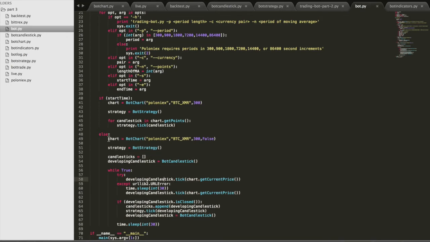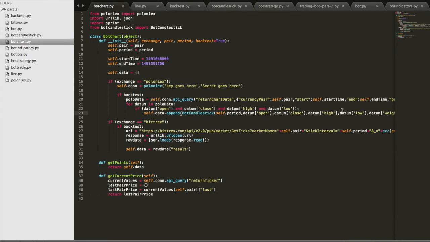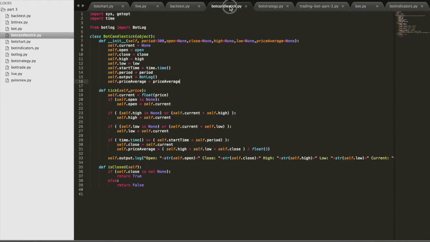So if we're live trading, that means we get one data point per tick. We still start building a candlestick, as you could see in the last video. Once the developing candlestick is closed, it gets added onto the stack of previous candlesticks, which our strategy can then take a look at. If we're backtesting, we get all that information at once, so we can add fully formed candlesticks to the stack. So to the initialization of the bot candlestick class, we added some defaults of none, but if these open, close, high, and low values get passed in, as they are here on botchart, then we can just create a fully formed bot candlestick. The is closed will return true, and we're good to go.